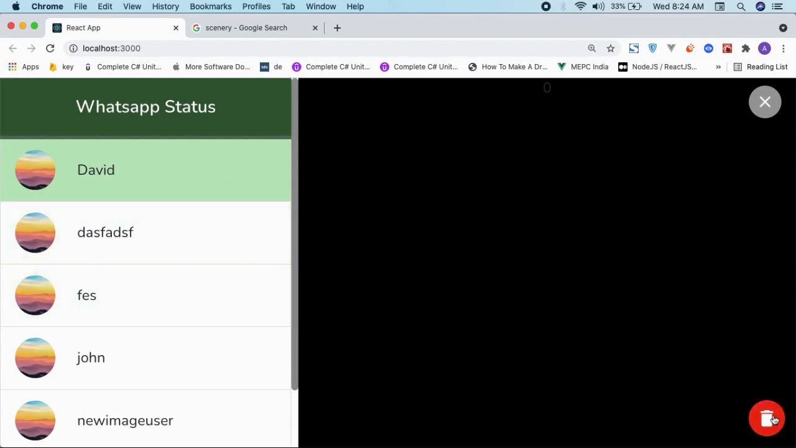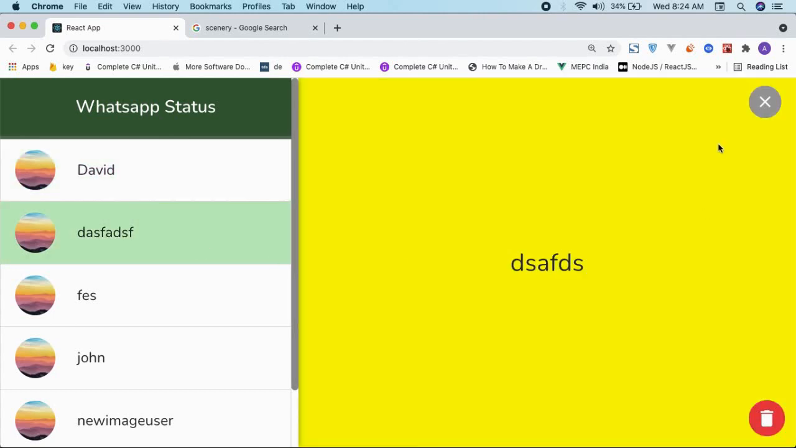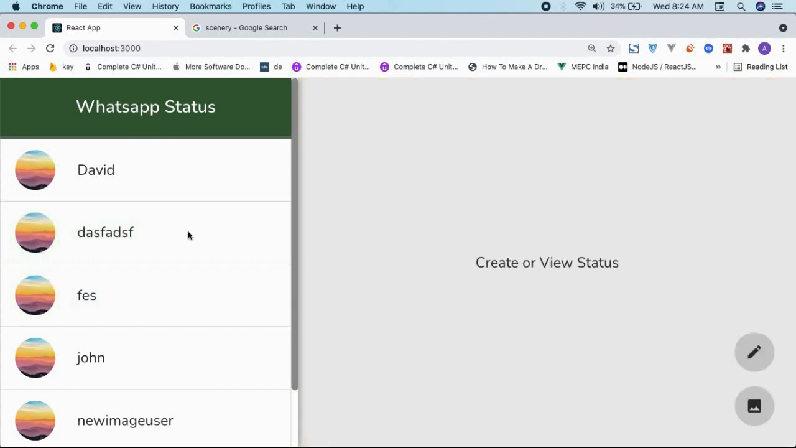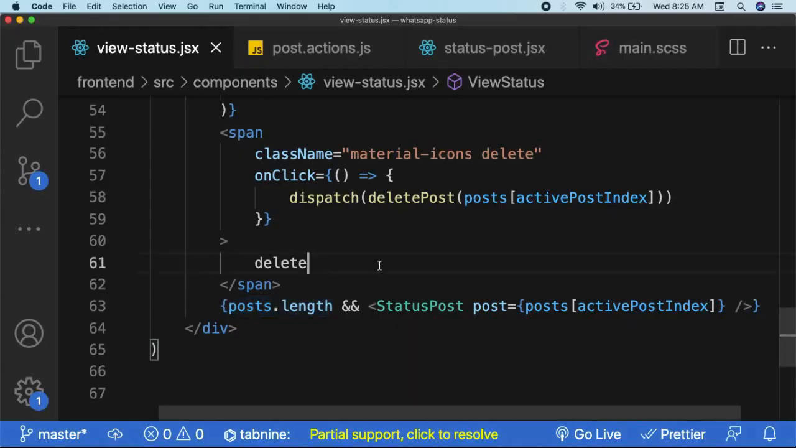So yeah, this has no more posts, it's displaying 0. What I need to do whenever we click delete is remove this user actually, and we also have to set the active user to null. So this user right here, when we click the delete button and we have only one single post, it should be the same action as clicking the close button, as well as it should remove the user.